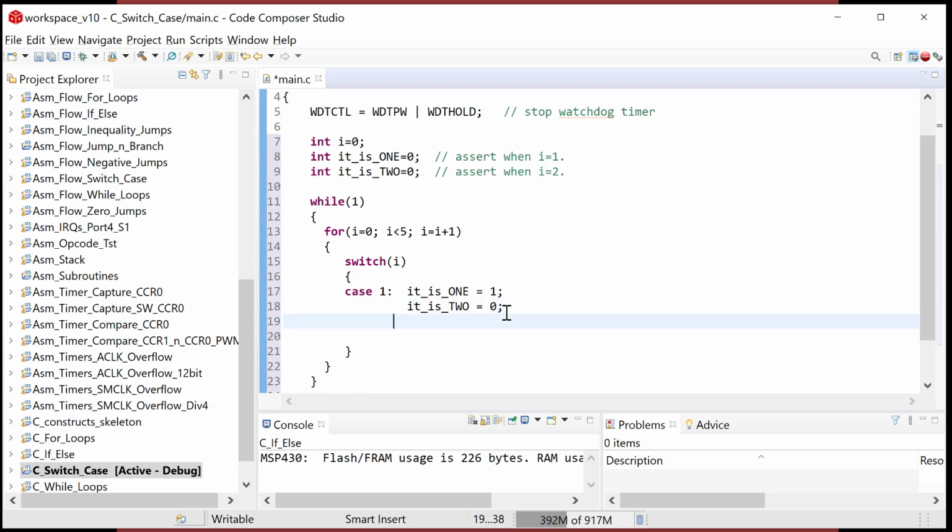Okay, so now let's do another case. Oh yeah, and by the way, you have to tell this thing, I'm done with this particular case. Then you come down here, and I'm going to look for 2. If the i variable is equal to 2, we're going to make sure that flag 1 gets cleared, and then we'll take a 1 and put it into it_is_2. Okay, so I've got my 2 flags, and that's the situation.